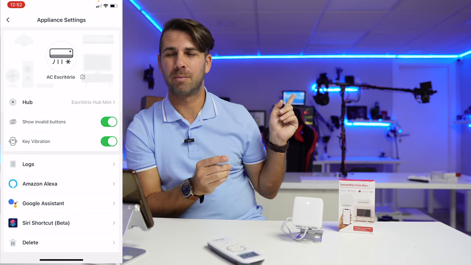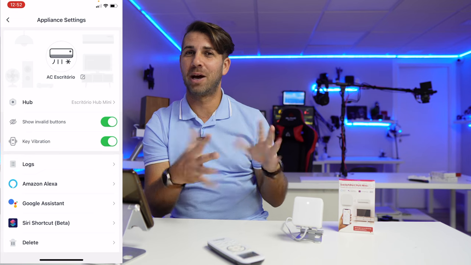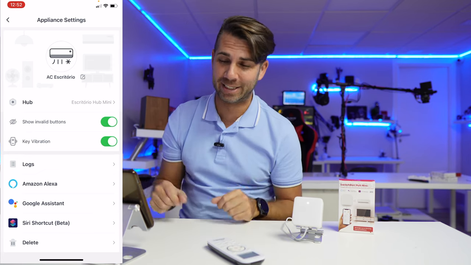If you look at the back, I'm not really sure if you can see, I've got Grafana right over there with my Home Assistant, where I can control temperatures and a lot more.